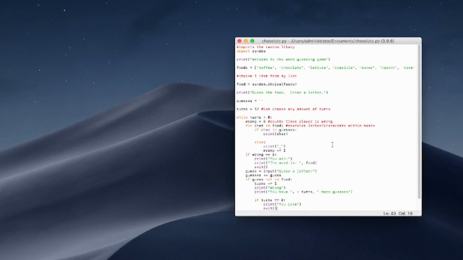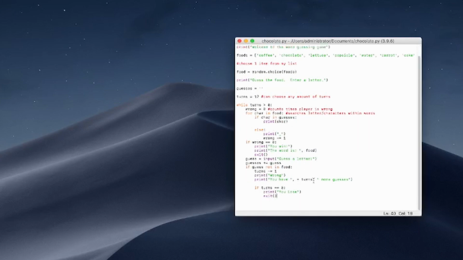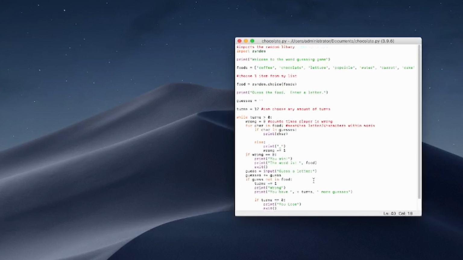So the next layer you could add into this is you could add in a play again function. So you'll have to add in another conditional to make sure that you can go back up to the top and it reselects a random word there.